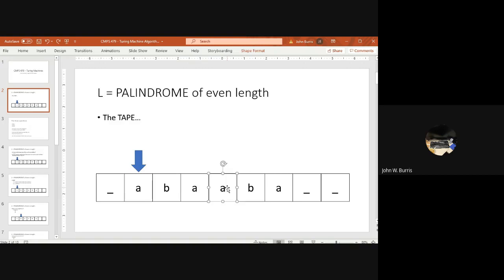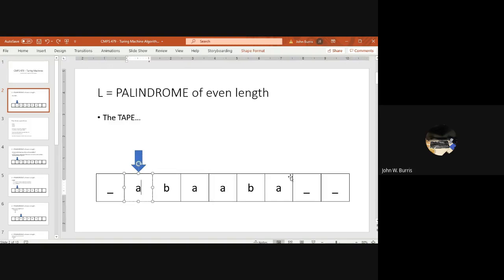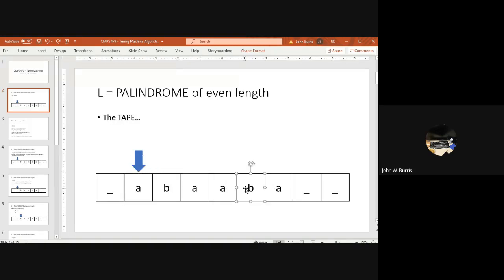We're going to write an algorithm that checks: well, was the first one the same as the last one? What about this one and this one? What about this one and this one? And we're going to write it as an algorithm so that we can see how this is done.